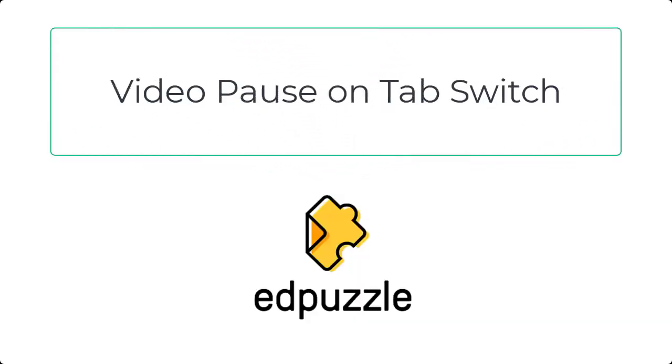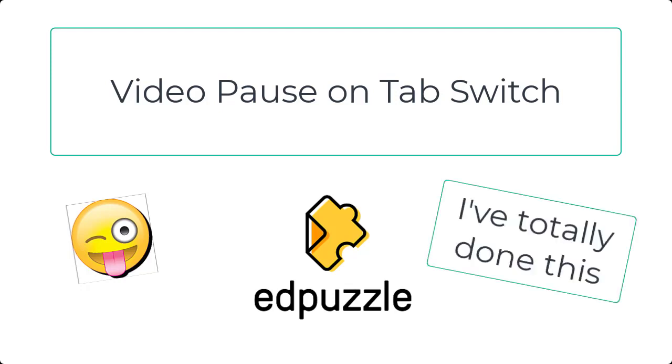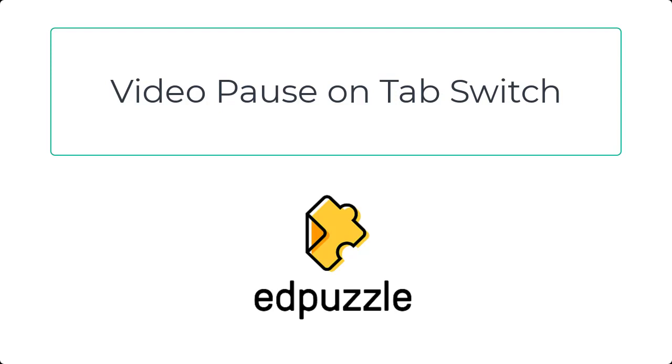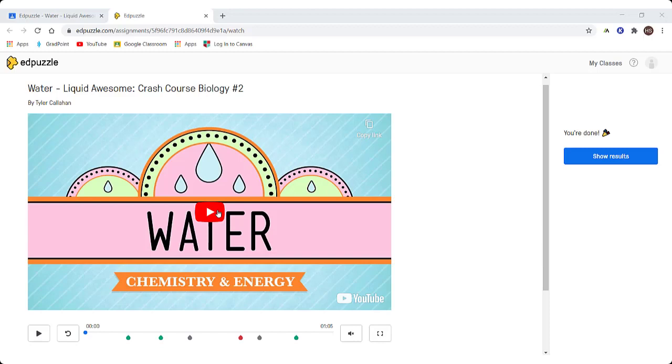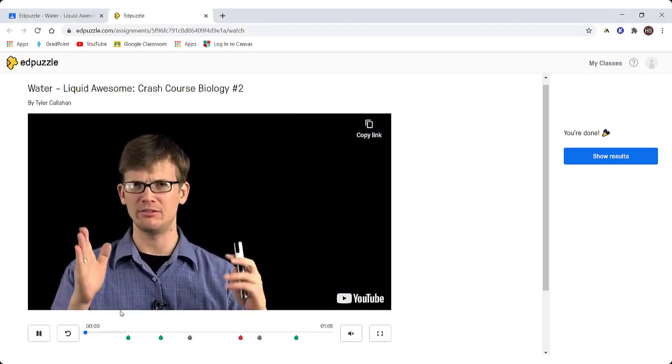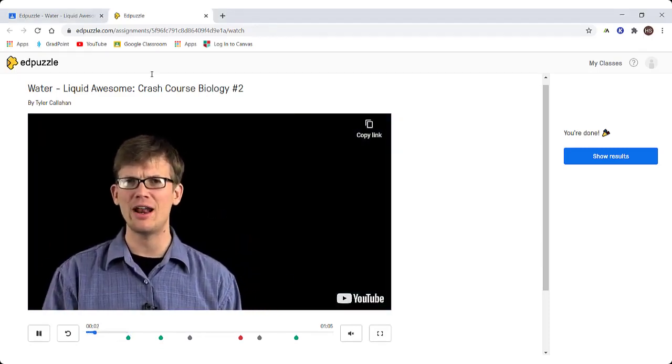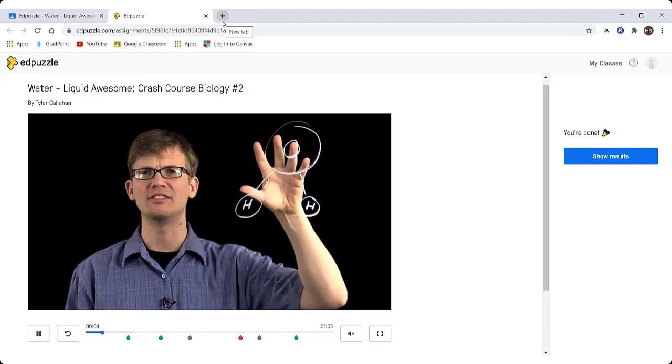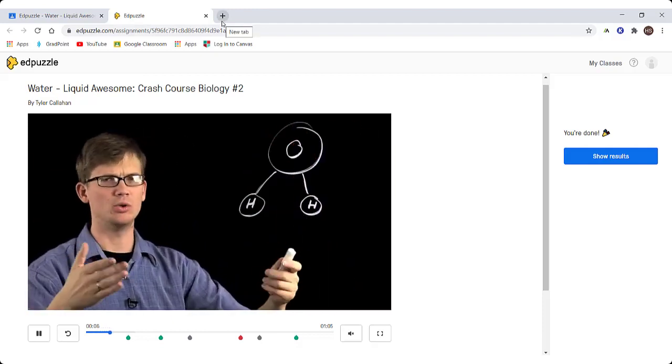Now, I've never done this, but maybe some of you have. Have you ever switched to a different tab to let a video play in the background just because you had to let the video play? Edpuzzle will automatically pause the video a student is watching if they go to a different tab during an assigned video. I know, they've thought of everything.